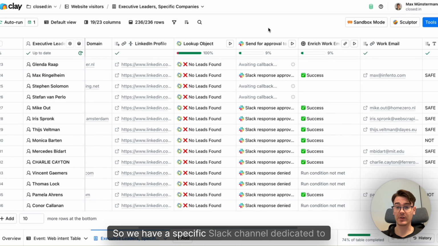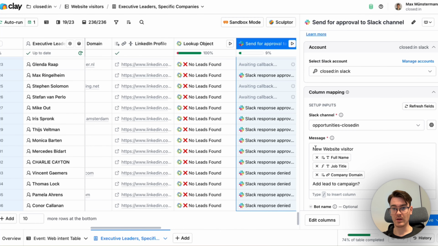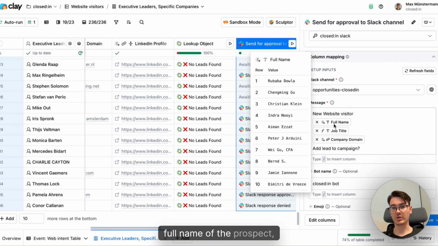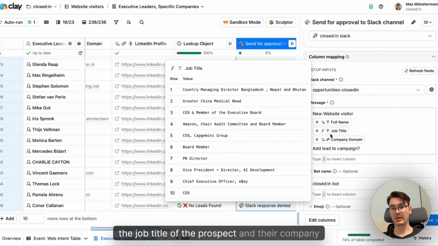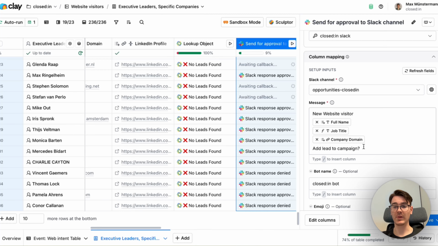So we have a specific Slack channel dedicated to our website visitors, and I can show you the message that we send there. Basically we say new website visitor, full name of the prospect, the job title of the prospect, their company domain, and then the question if we want to add the lead to the campaign. And in the Slack channel, you get an approve or deny button.